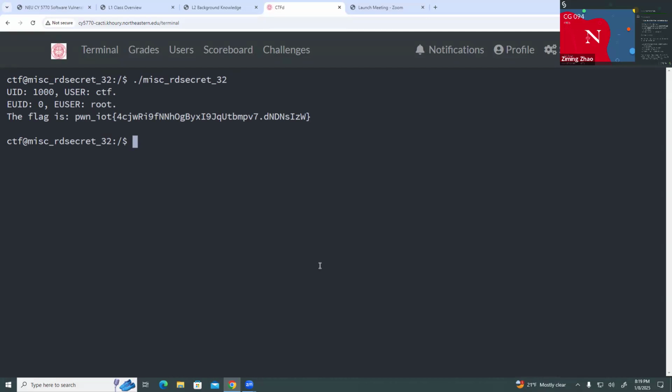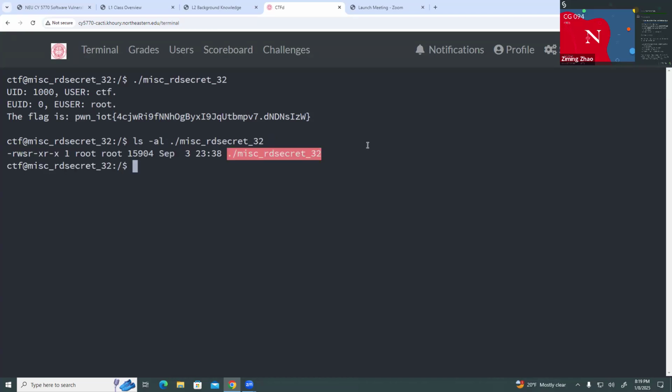However, because this is a set UID program, let me prove to you that this is a set UID program. You can see there is an s here, right? So this is a set UID program. And because it's a set UID program, the effective user ID is actually root. It's not CTF. Because of that, the program is able to read the flag and print it out.